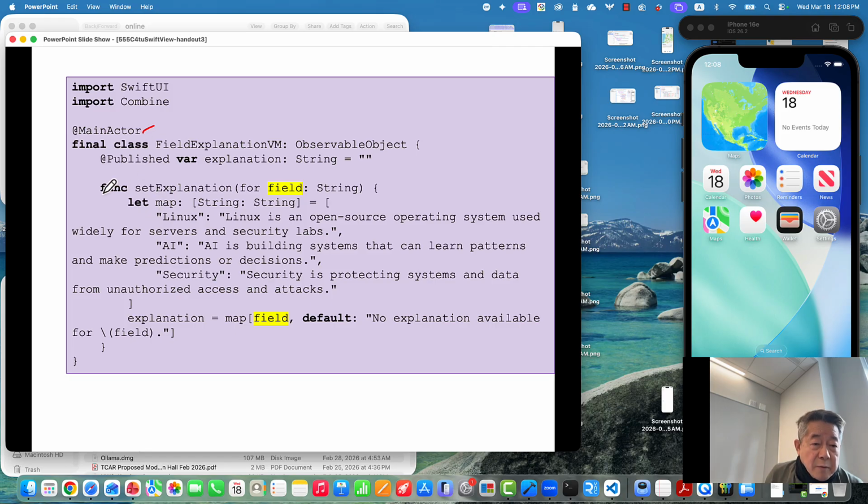This class has one function. We call that method set explanation. There we have a dictionary format, string colon string. For example, if I said Linux, then it gives me the explanation of Linux. If I click AI, then the explanation of AI, security, same thing. Whatever you want to do could be listed here.